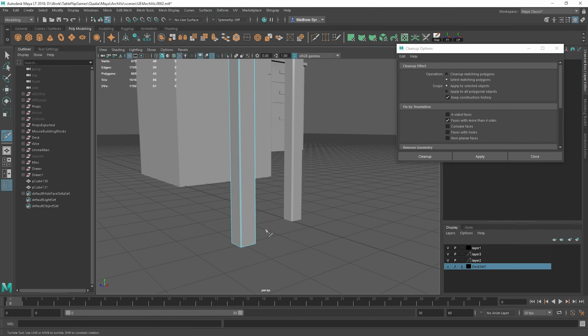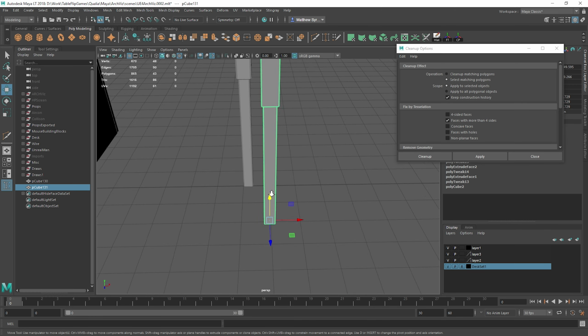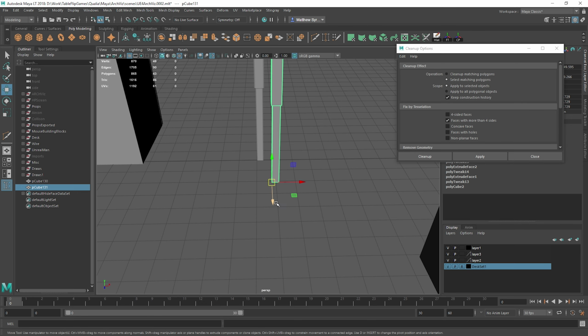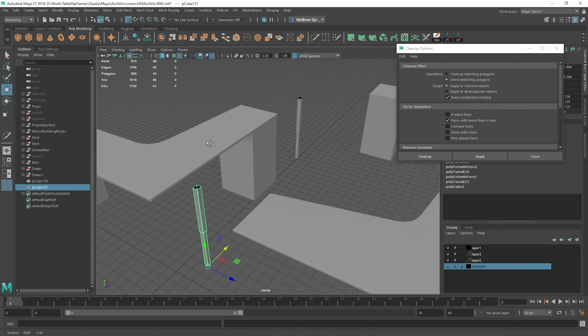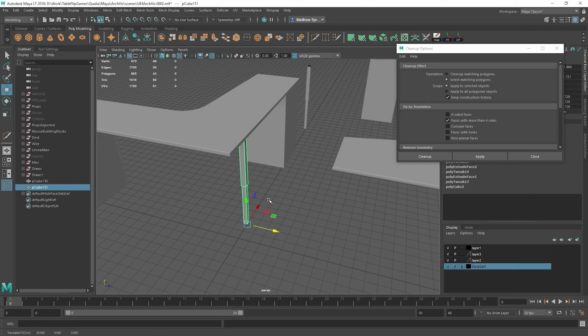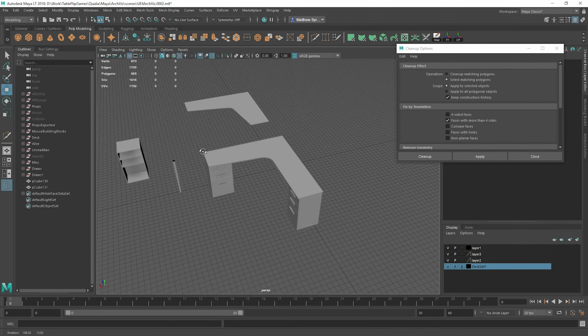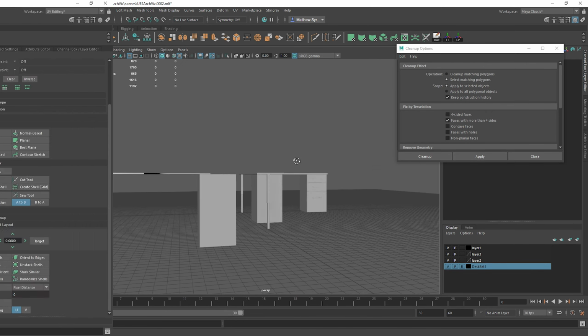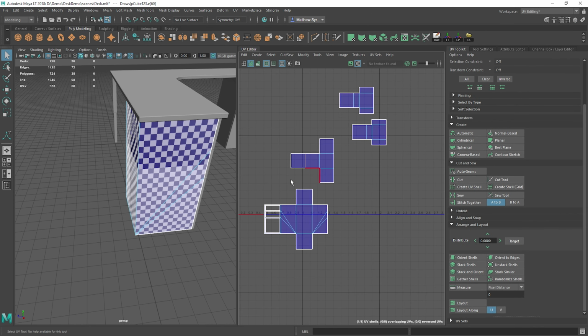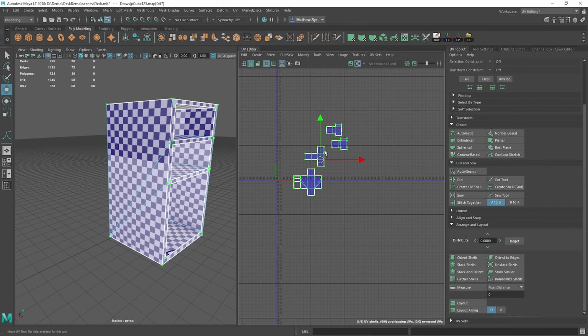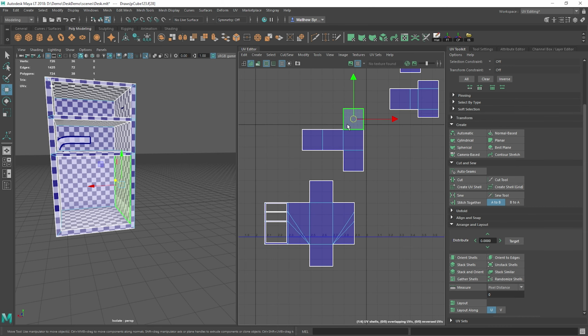I'm not too bothered about that being 90 degrees there. And let's just put this to the corner, and let's put this underneath. There you go. So we've got my desk. In the next video, we're going to look at Maya's UVs and how we lay them out. So I'll see you in the next video.